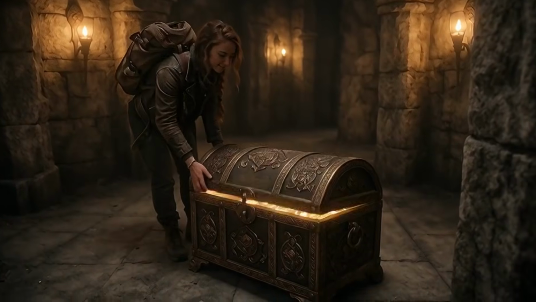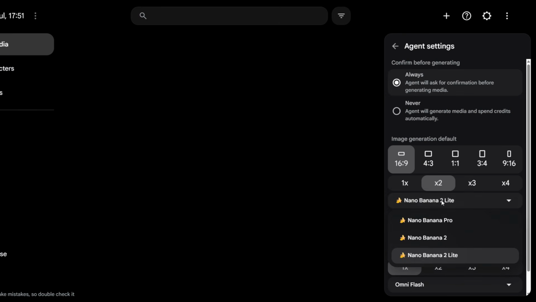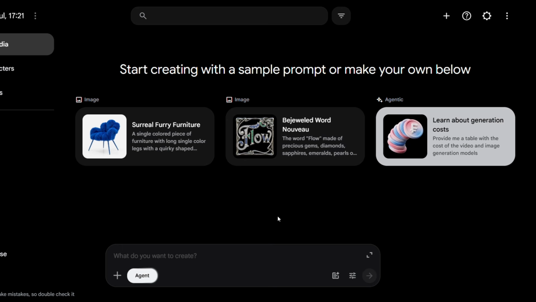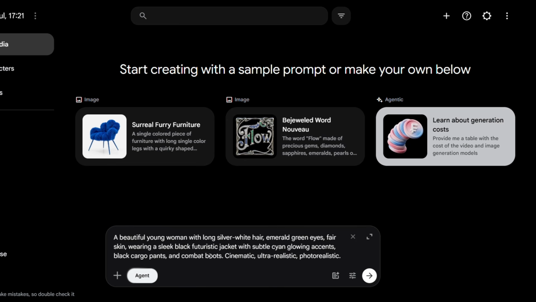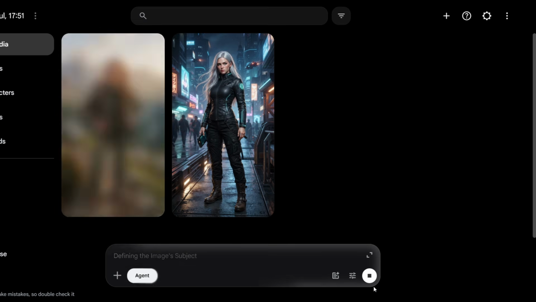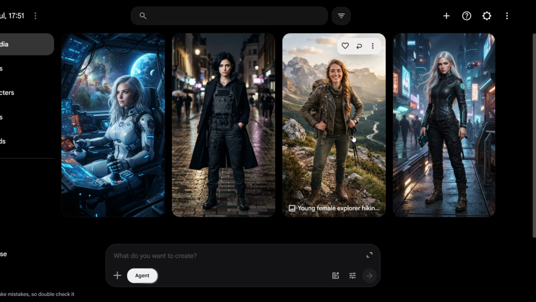Here's how it works. Start a new project. Click the settings icon and choose Nano Banana 2 Lite as the image model. Set the number of images to generate along with the aspect ratio. Then hit Save. Enter your character prompts and generate a few different variations. Choose your favorite because this will become the character you'll use throughout the project.